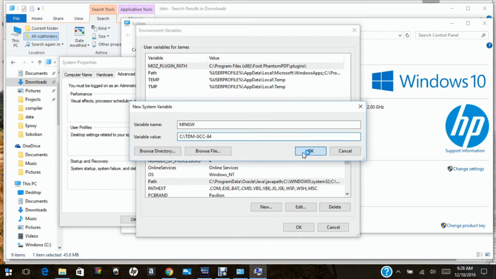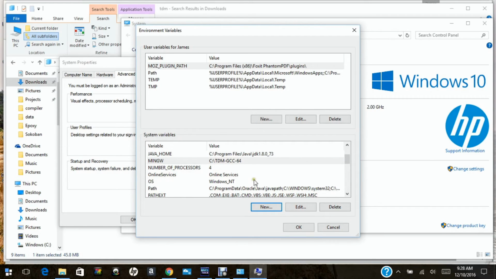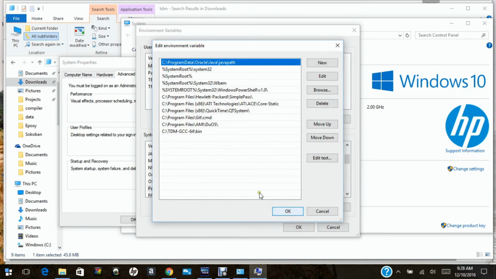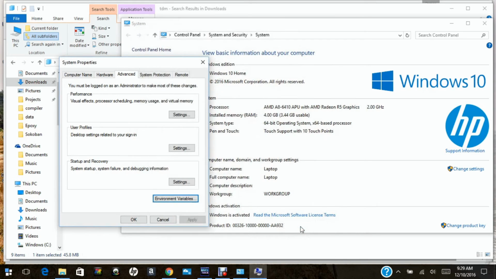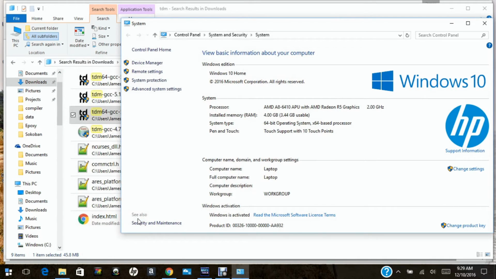And click OK. And notice that you have bin here, but on here you leave off the bin. So it's just where you installed the file. That's all you need to do. Once that's done, your environment variables are set.